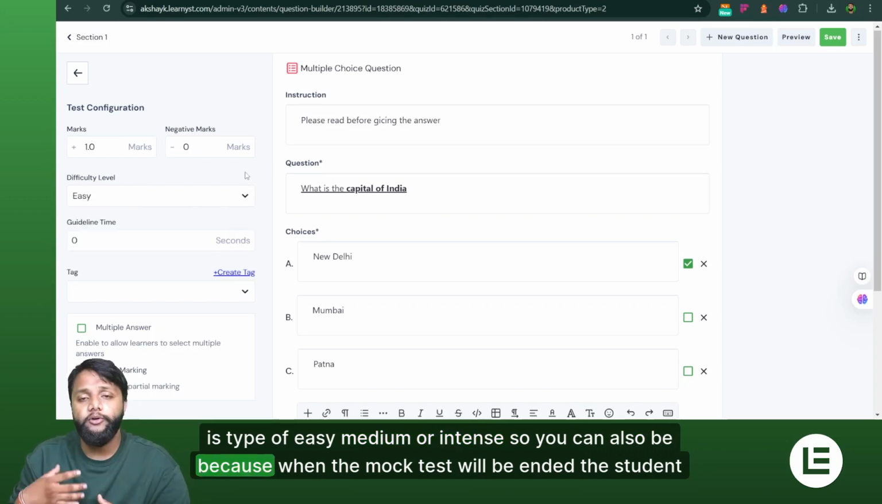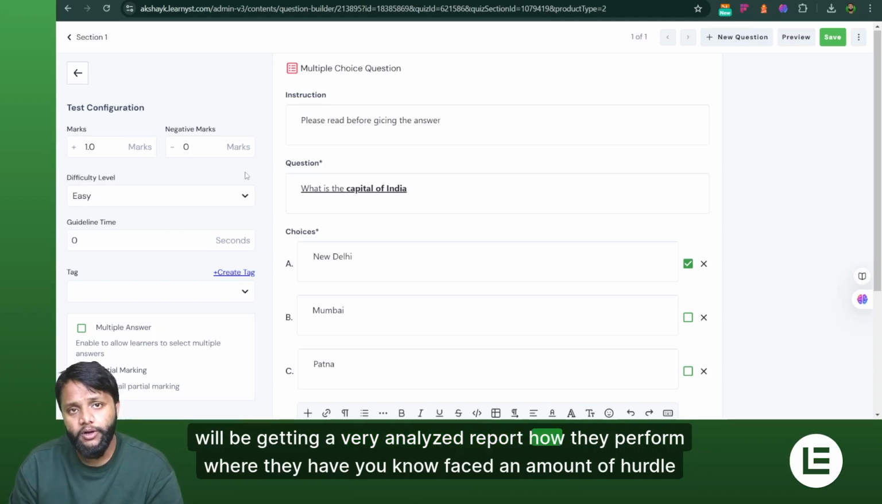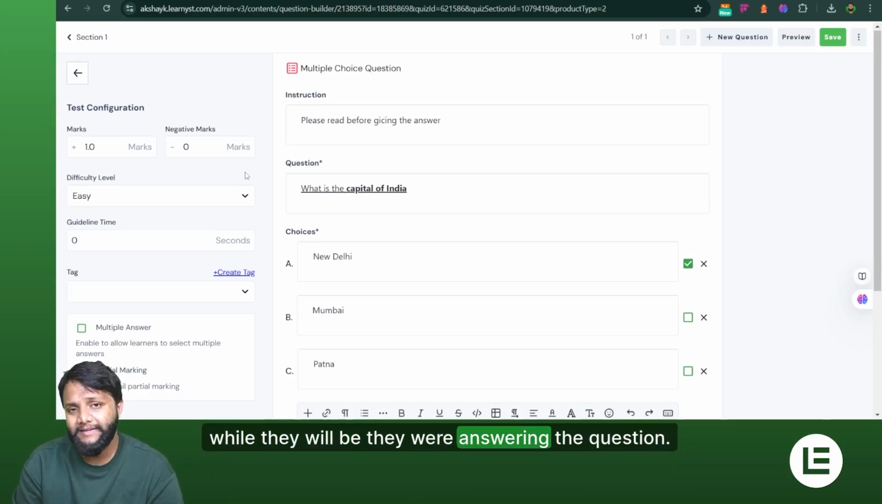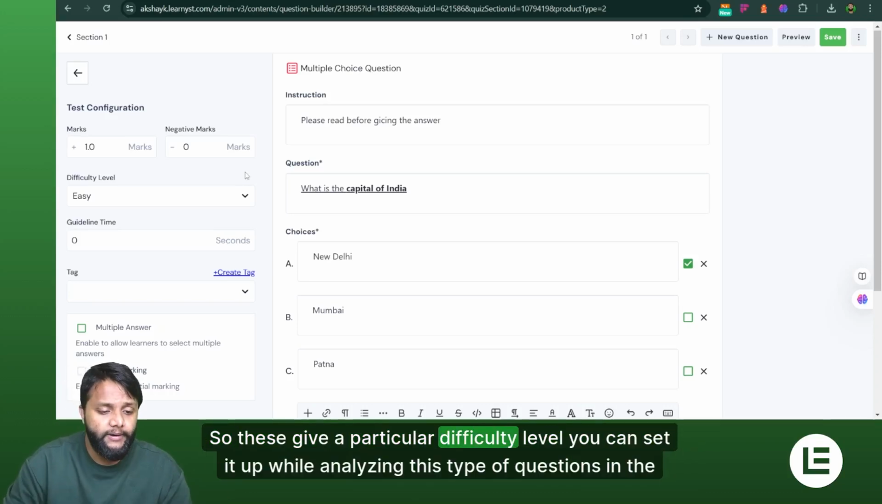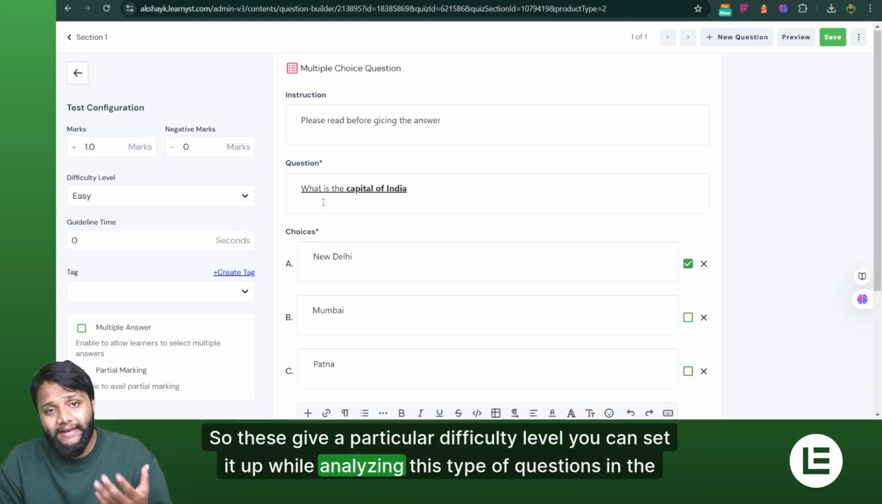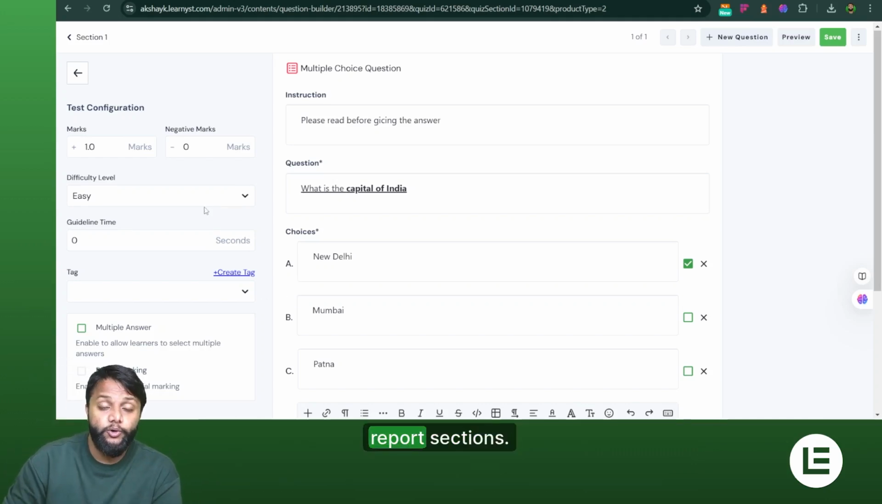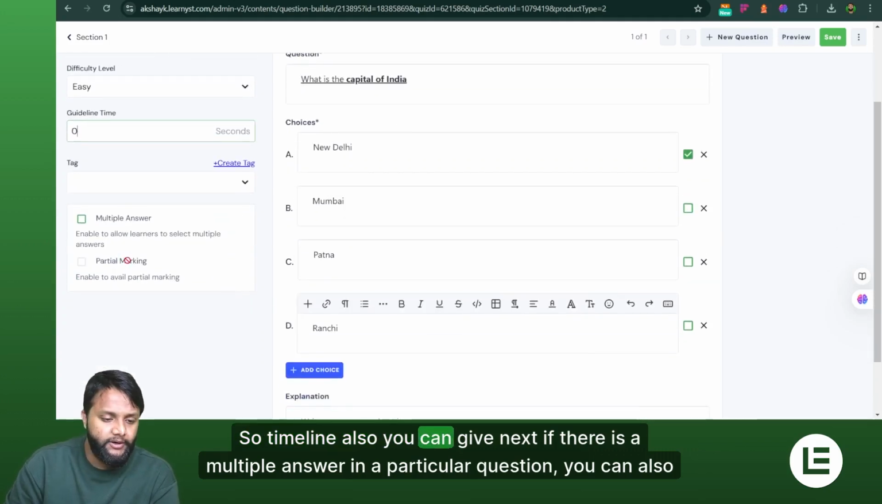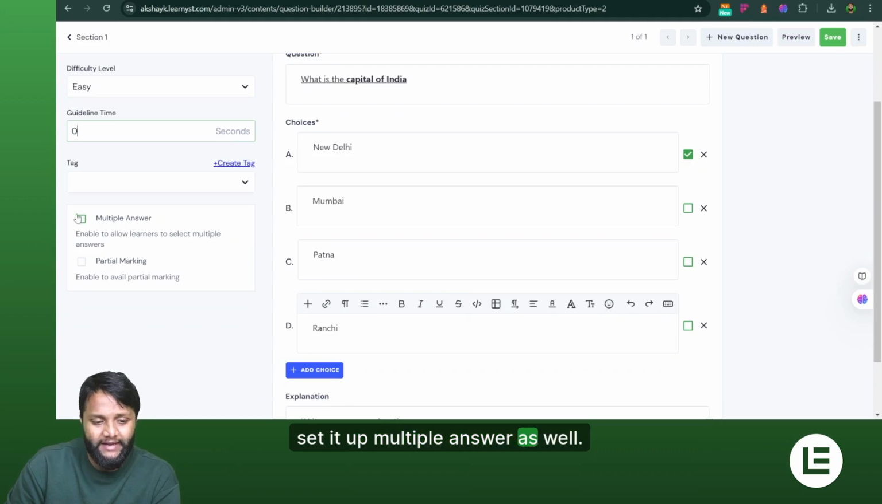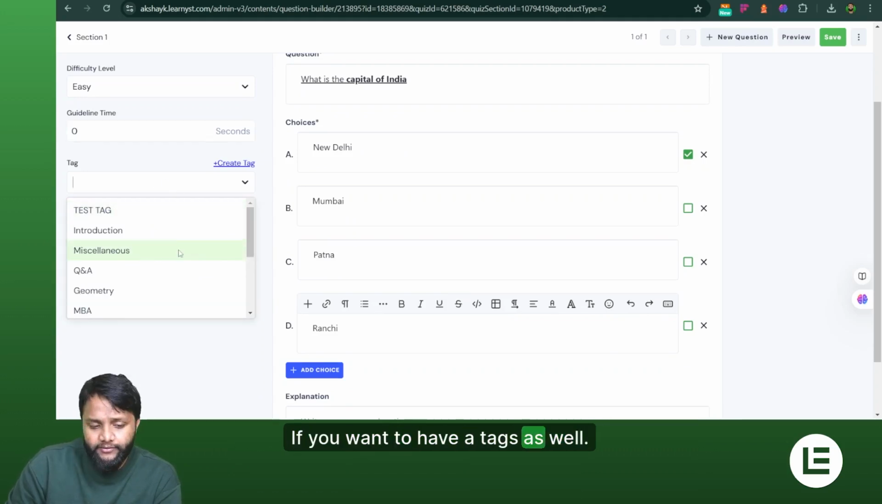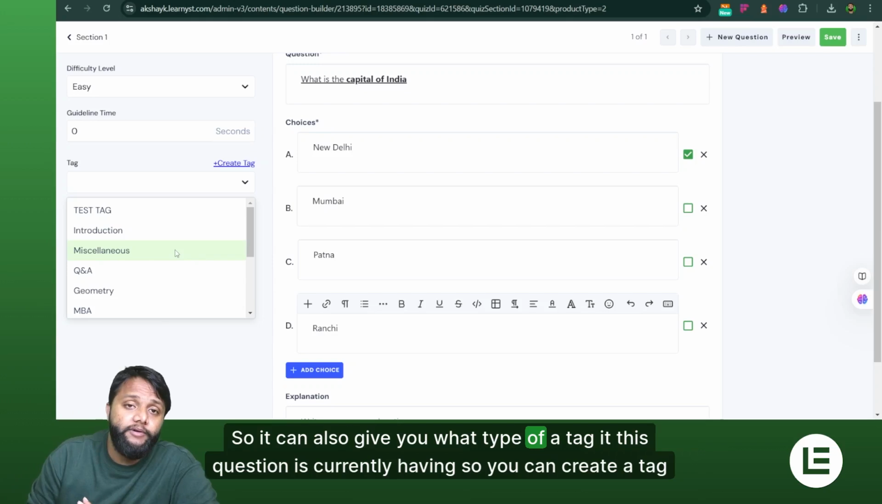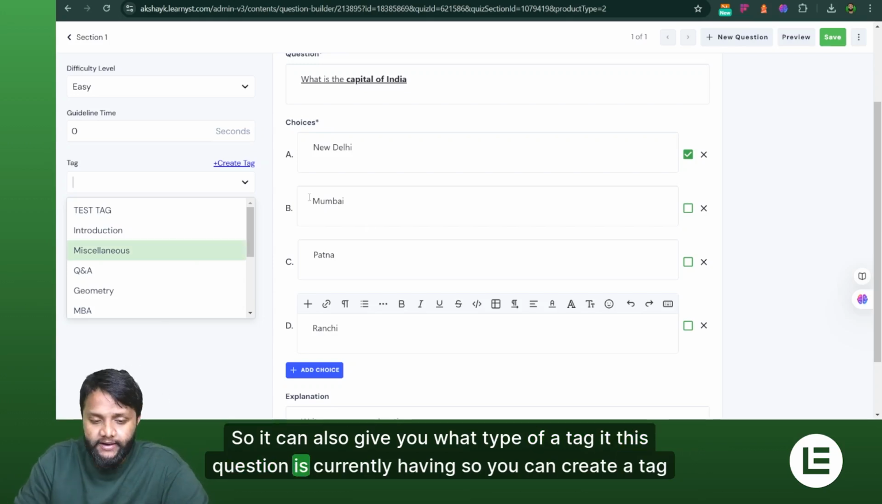When the mock test ends, the student will get a very analyzed report on how they have performed and where they faced hurdles while answering the questions. So this gives a particular difficulty level. You can set it up while analyzing these types of questions in the report sections. A timeline you can also give. Next, if there are multiple answers in a particular question, you can set multiple answers as well. If you want tags as well, it can show what type of tag this question currently has.